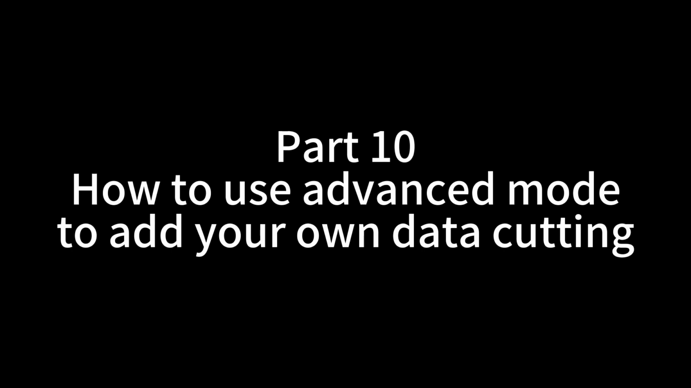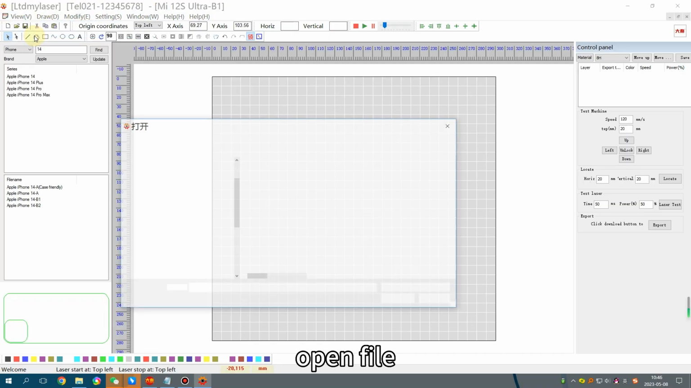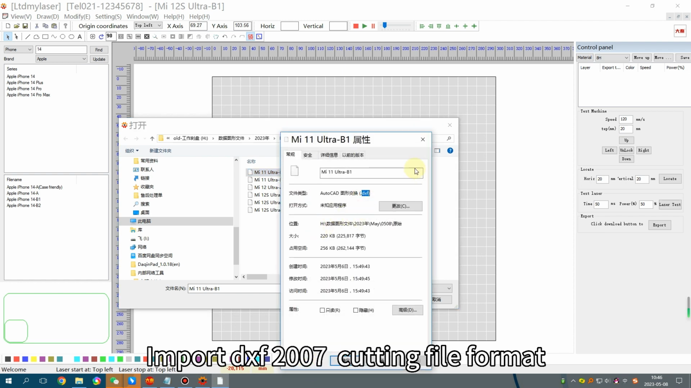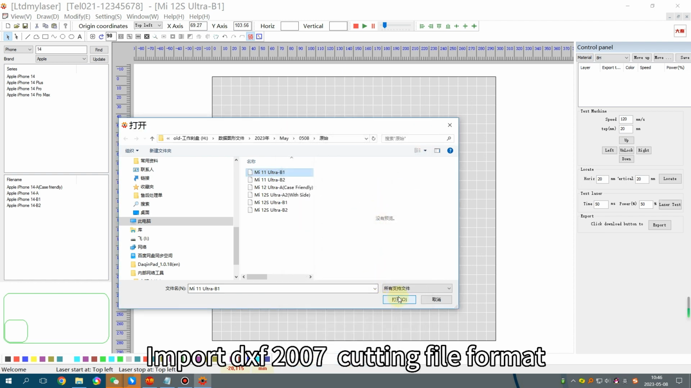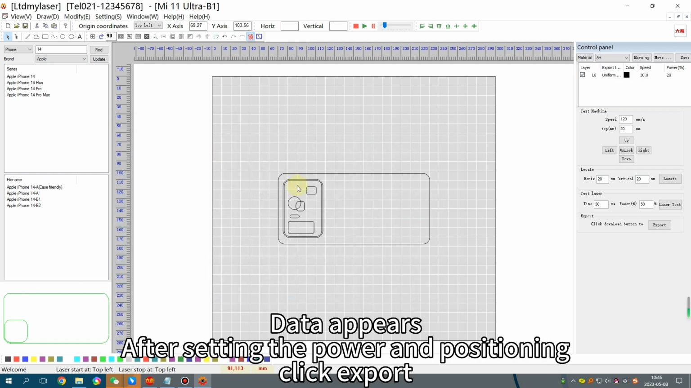How to use advanced mode to add your own data cutting. Open File. Import DXF 2007 cutting file format. Data appears. After setting the power and positioning, click Export.